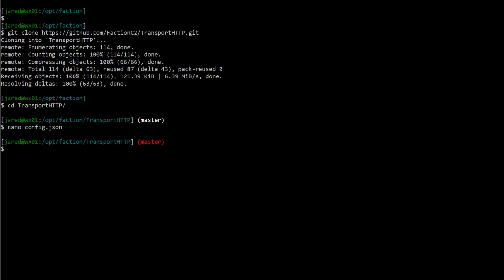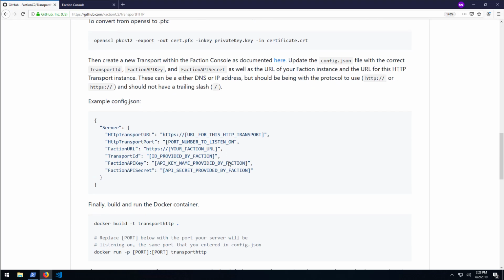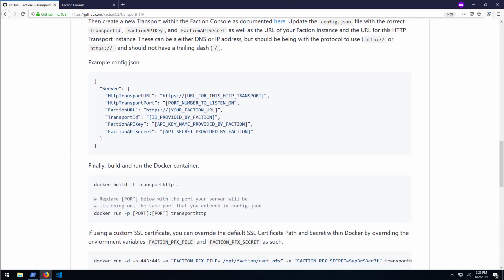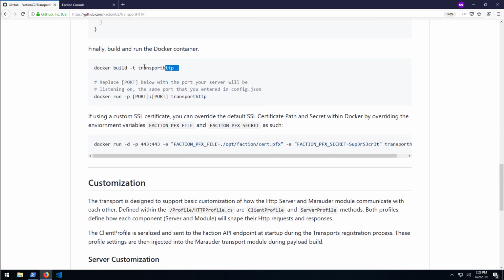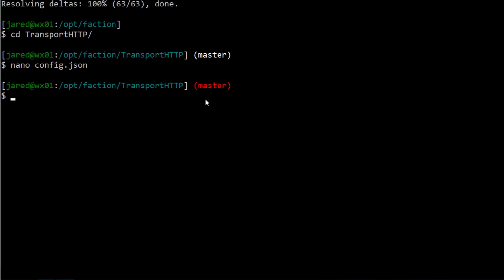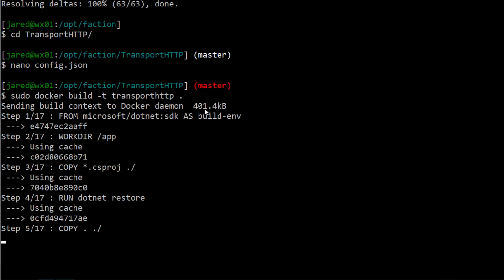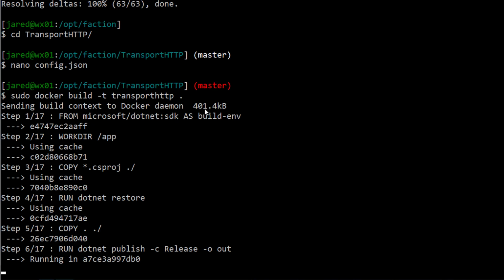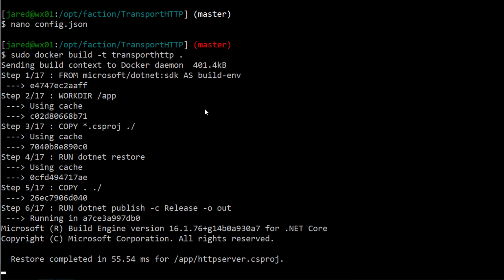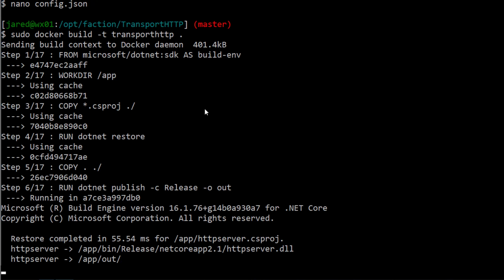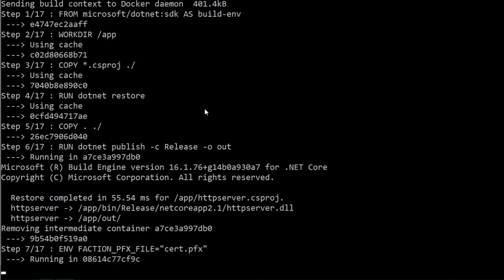Now we're going to build the server. If we look down here, this is where we can talk about generating your own SSL cert, but here's the build command. By default, the transport will create a self-signed cert that we're just going to leverage. So we'll run this build command. We need to be sudo to run it. Like most of Faction, we're distributing this as a Docker container to make it easier to deploy. You can deploy this basically anywhere Docker can run, which is why we decided to go that route.